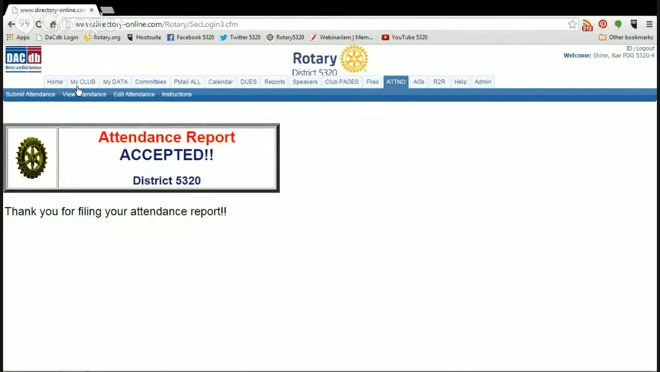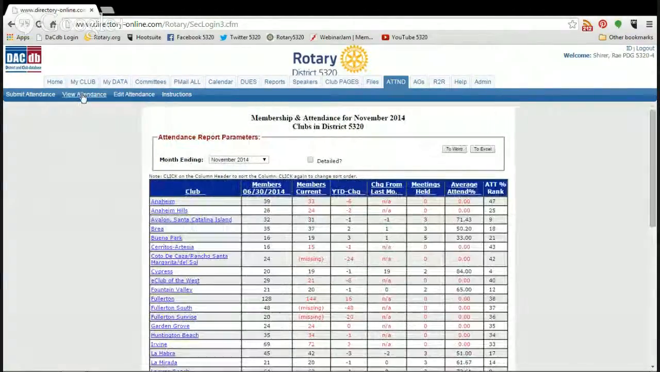I can review that. So if I view attendance, holy moly, I see everybody. You can tell me how I'm doing against everybody else. I changed that to December so I can see the December reports like I just did. Well, this is going to tell me how all the district is doing. This is public information for Rotarians. It's here on the DACdb. It's also posted on our district website. We don't keep it a secret. So this is the report that the governor sees and uses in order to measure the health of the clubs.